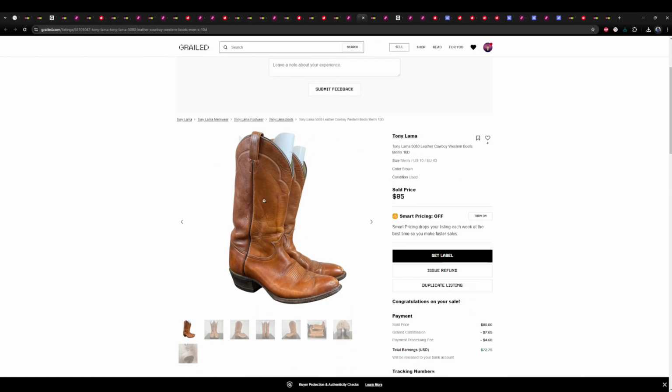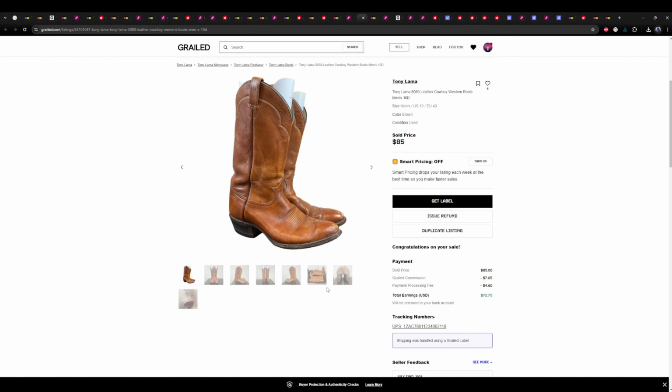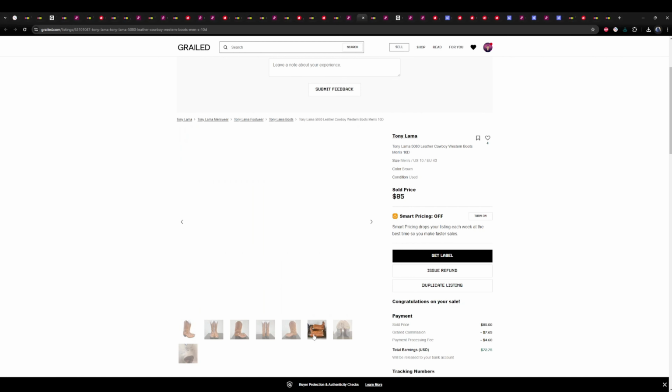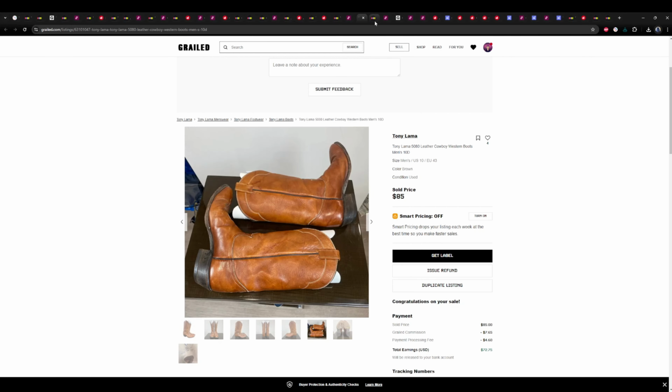Some cowboy boots in here. And by the way, a lot of people don't realize I sell as many shoes as I do, because even in the videos, it's very towards the end, you know. But you can see how many shoes I'm selling here. So these are the Tony Lama boots, sold for $85. I'll get 73 on that. Really quick, within 1 week or so. Cowboy boots are really good, especially in men's sizes.